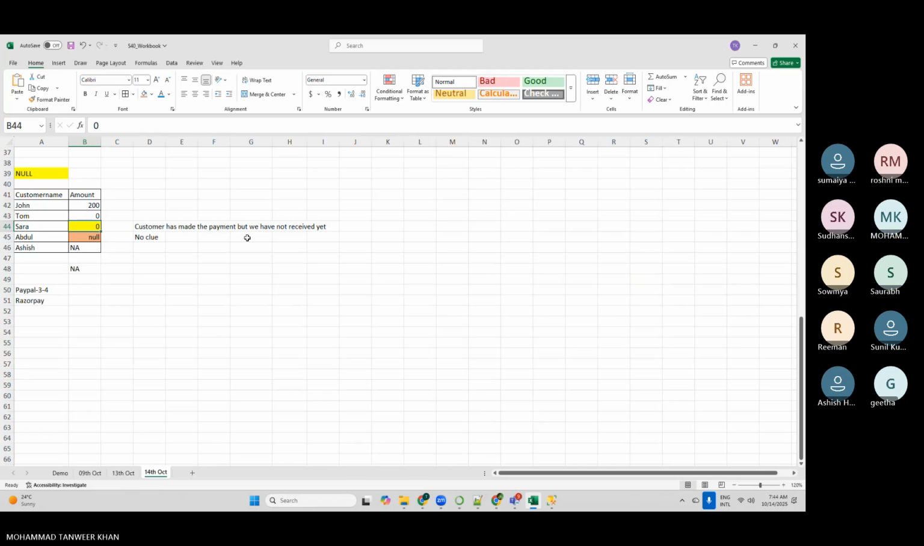No, you cannot mark 0. Remember this. Many a times candidates get confused here. You cannot mark 0 in place of blank. Why? If you mark it as 0, you are telling that Sarah has not done any transaction and the client will get confused. So that's why 0 and blank, they both are different.